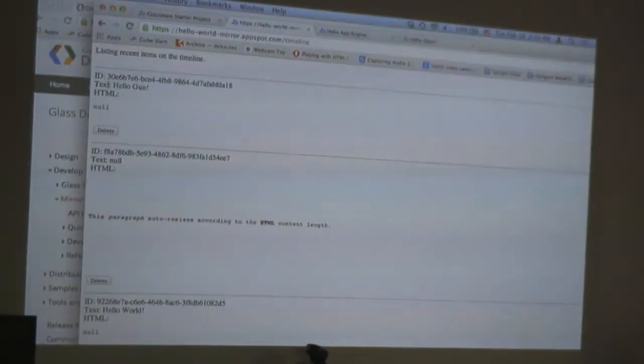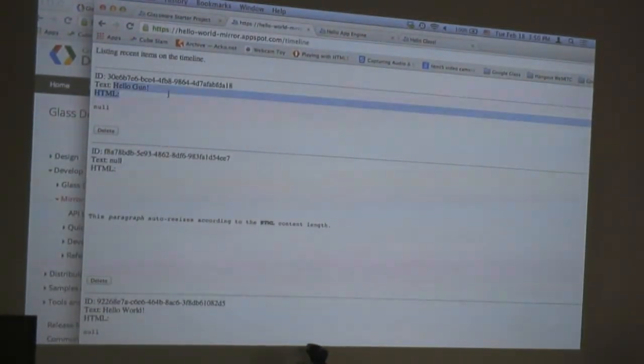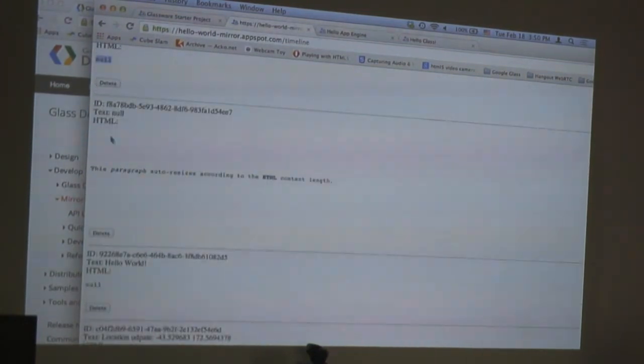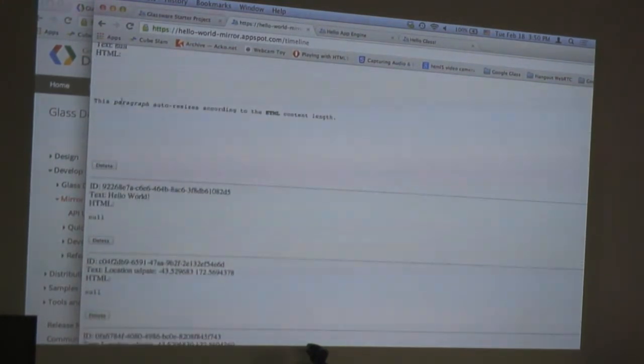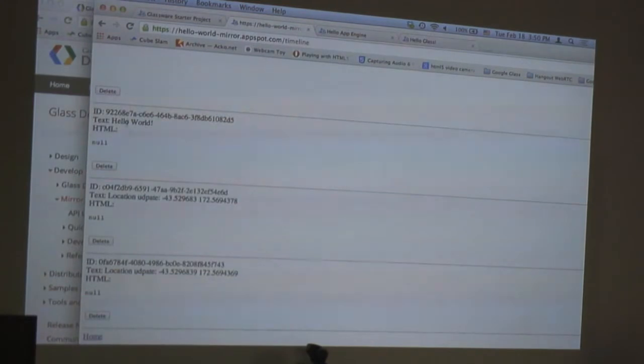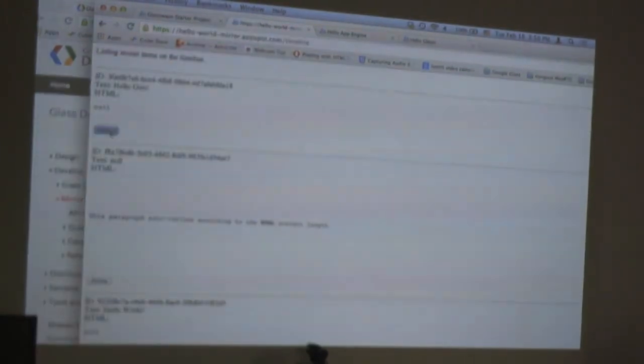So the latest one was a hello glass with text, and HTML was not set. This one was a card with an HTML having some content. There you can see some troubles here. No, actually, it's fine. Some of them are actually location update content, but I'll explain it later on. And you can click on these delete items.